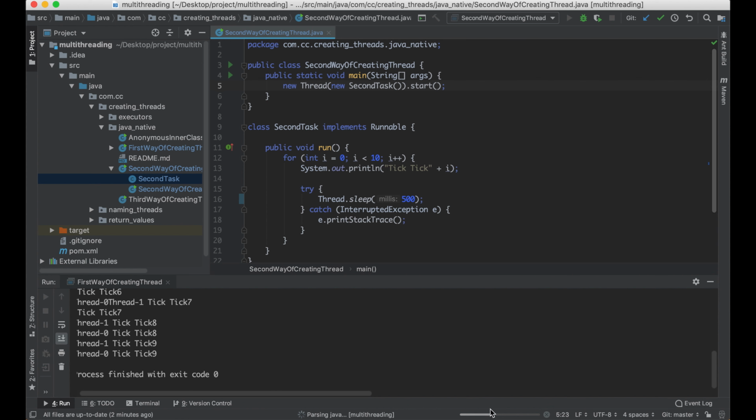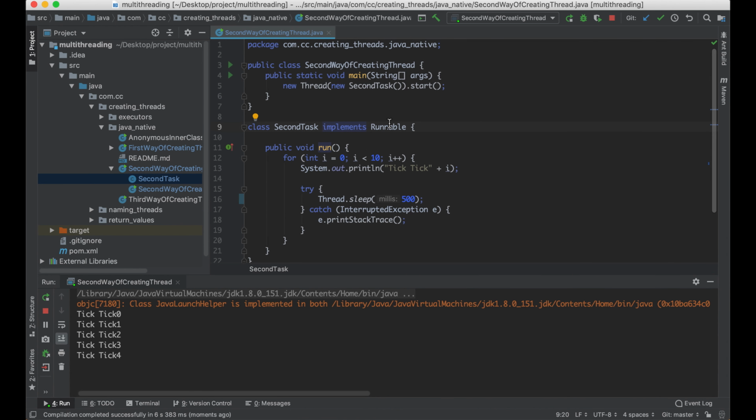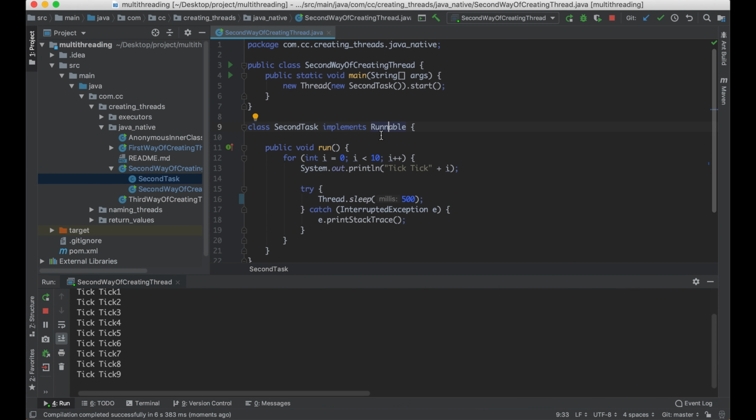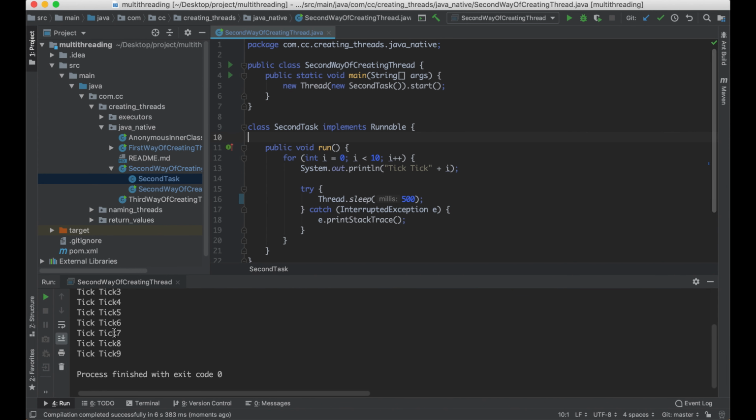So it's compiling. Meanwhile, I could tell you one more thing: there should be one curiosity, that the run method is not returning anything. What if you want your thread to process and return something? We will see that in detail in future tutorials. Yep, so this approach also works for us, we created the thread successfully and it printed tick tick 0 1 2 and so on to 9.